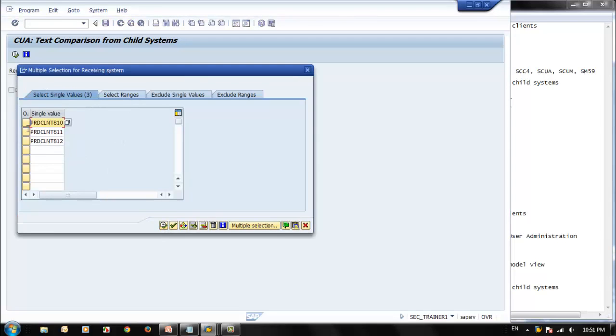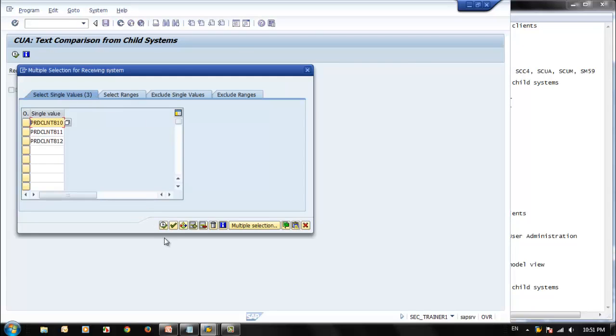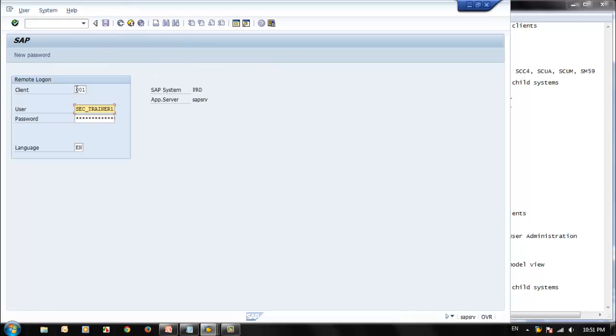Okay, maybe you are surprised why this 810 is also there in the child system. This also is considered a child system because you are going to distribute the user master to this client as well. So you need to have all the roles from this client as well in the CUA. So you need to have all the child systems defined here, including the central system. Then say execute. Here let's key in the user ID.